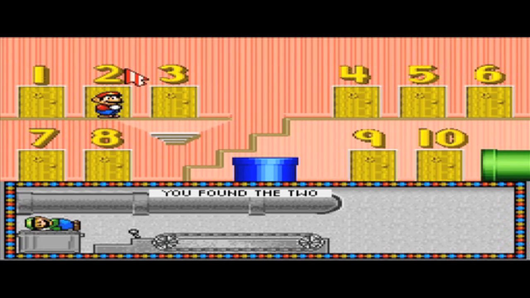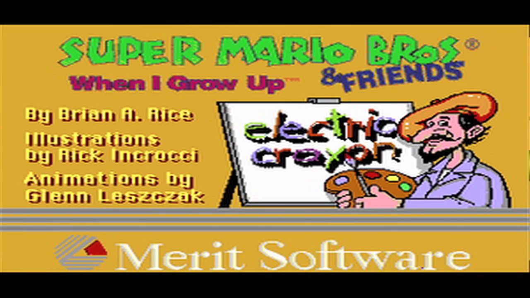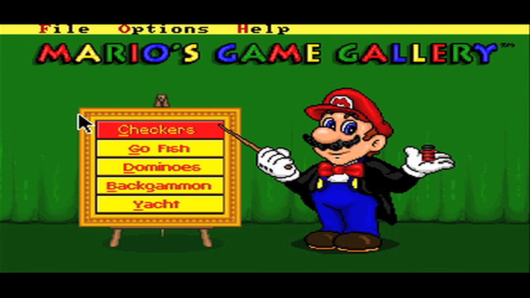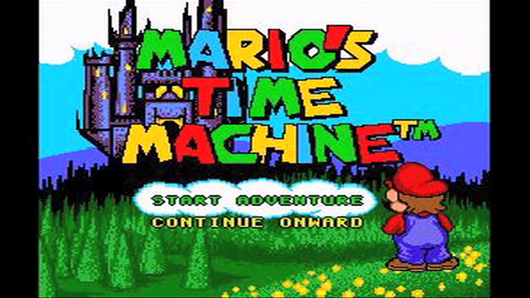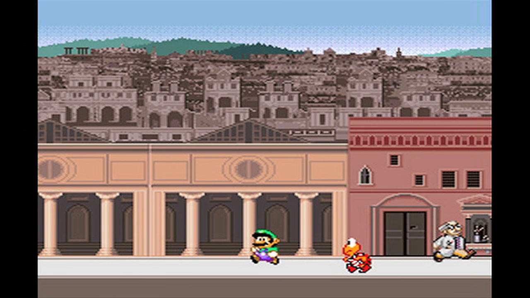Now, looking back at all the educational games that were available with Mario in them, maybe there weren't a whole bunch for the Super NES, but there were a ton of them to go around. You had Super Mario Brothers and Friends: When I Grow Up. You had Mario's Game Gallery. There was Mario's Time Machine. Oh, I Am a Teacher: Super Mario Sweater, which was released for the Famicom Disk System. And then there was also Mario's Missing, can't forget that one, which was based around geography.